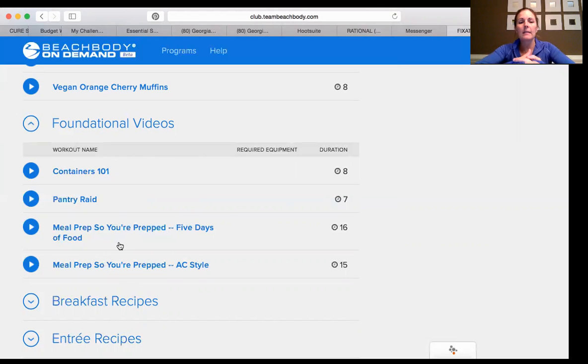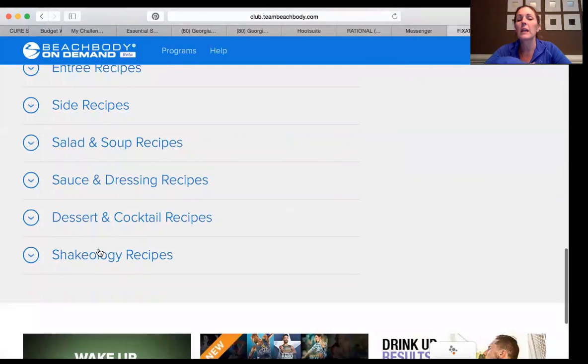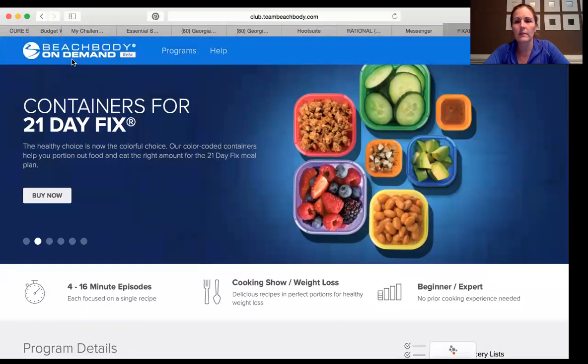And Autumn's got some really great ideas in there. And then it breaks it out by sides and breakfasts and soups and salads and Shakeology. There's lots of fun Shakeology recipes in here too. So really a wonderful resource. So check it out for sure.